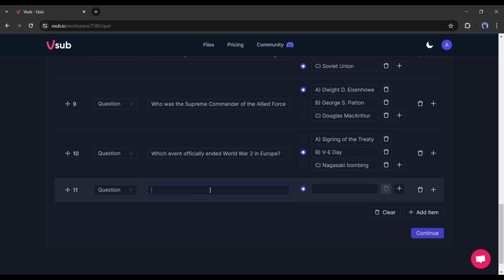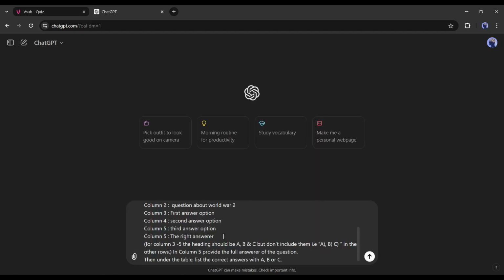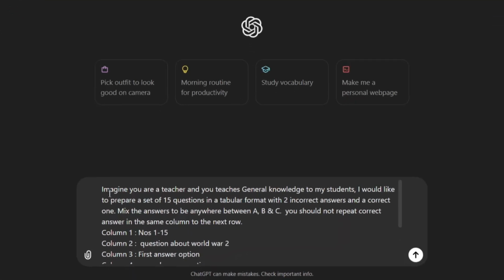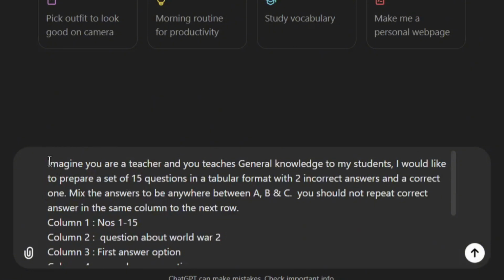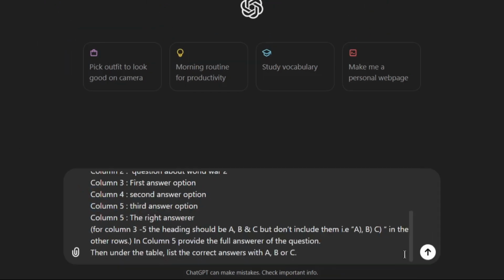Now the question is how we can generate unlimited quizzes. The answer is using ChatGPT. Simply log into your ChatGPT account and head over to the prompt box. I am giving a prompt: imagine you are a teacher and you teach general knowledge. I would like to prepare a set of 15 questions in a tabular format with 2 incorrect answers and a correct one. Mix the answers to be anywhere between A, B, and C. Then I added some instructions about the quiz table. I will put the prompt in the description box.